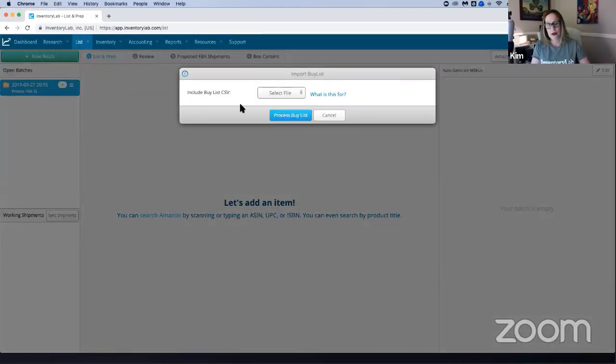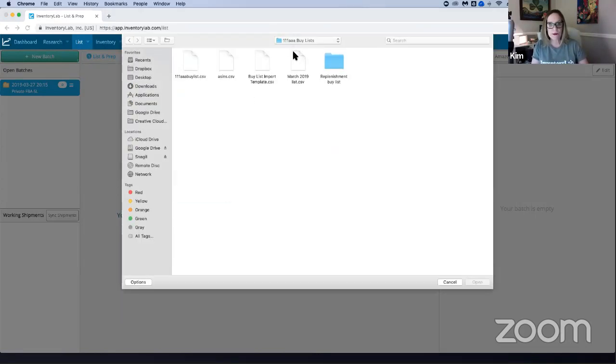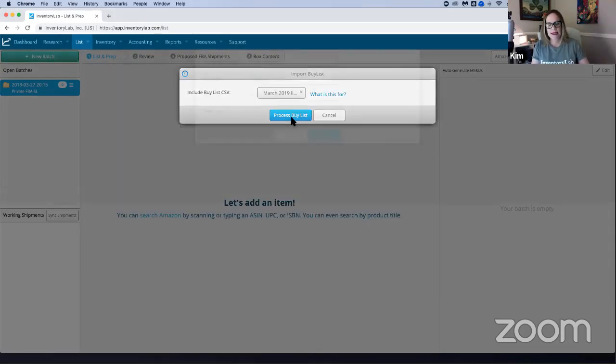list. So as you can see, I can use a batch to import the buy list, or even if I'm already listing, I've already got products in a batch, and I have somebody outsourcing for me and they come in with a new buy list, well, I can just import that into an already existing batch as well. So I'm going to find my file here, and I have one all ready to go, and process that buy list.